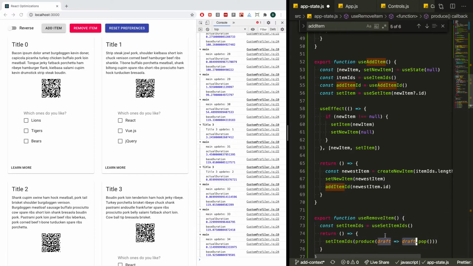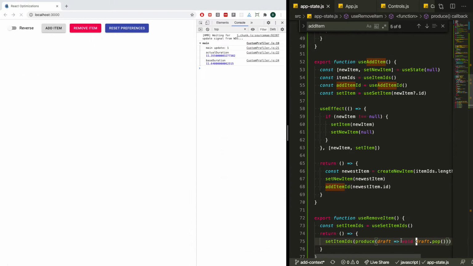And if we just did this, we would pop and it would return the index of whatever we popped, or maybe it's the value, I don't actually remember. So to keep this in line, we can just pass void, and this means that this will be undefined. And if produce receives undefined back, then it assumes that you're just mutating the draft and you're using that. So that's exactly what we'll do. So we got this use remove items.